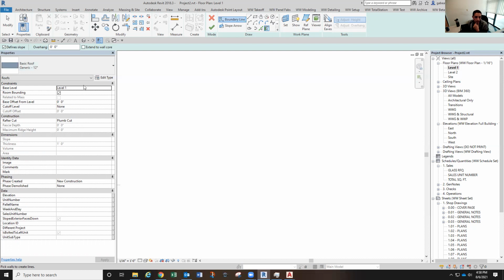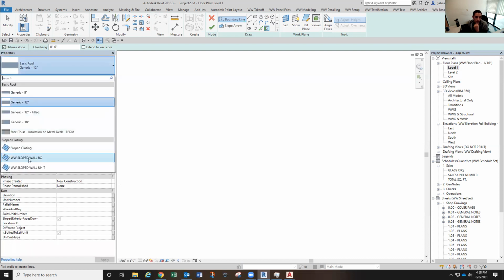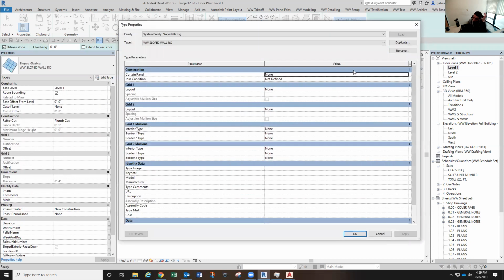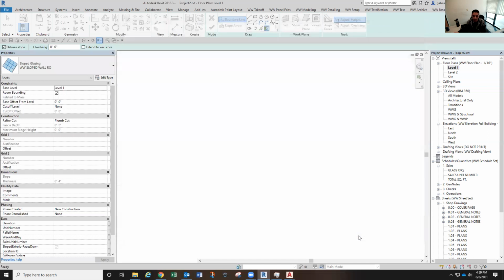So as you can see that I selected it, it's going to open up the basic roof. I want to change that to WWR sloped wall RO. But again, like everything else, I'm going to make a new type, duplicate, call it Soffit. Just hit OK. Now that I have a slope glazing type, you can see it's going to be at my first floor. It's going to be right at the first floor. So I'm just going to put an offset like 8 feet, so it's not on the floor itself.